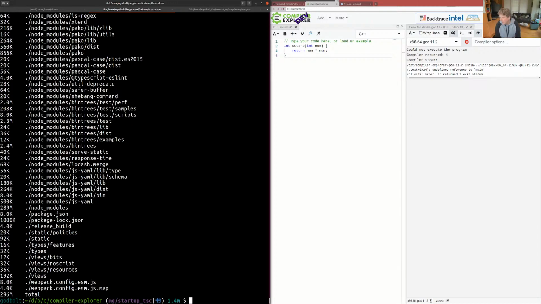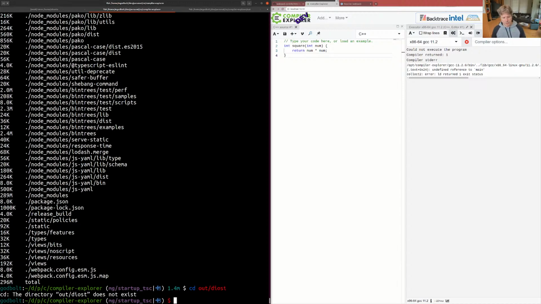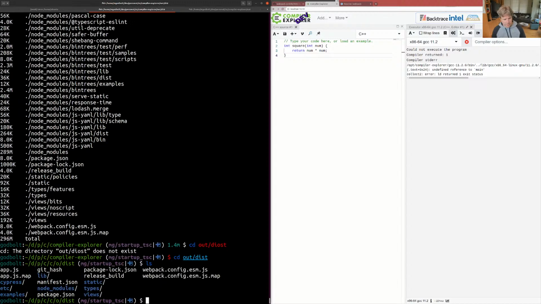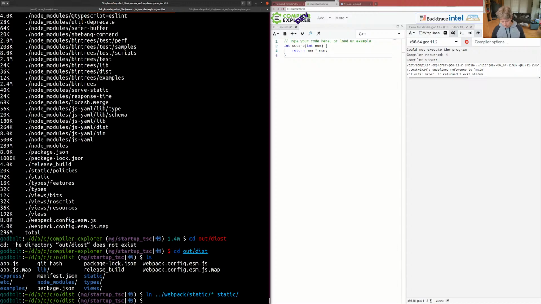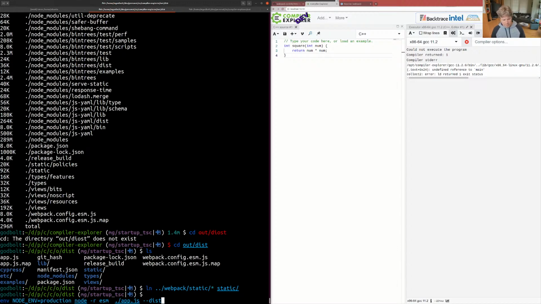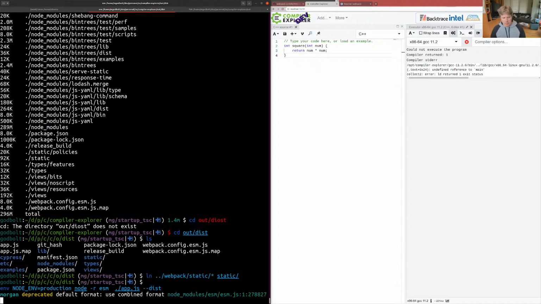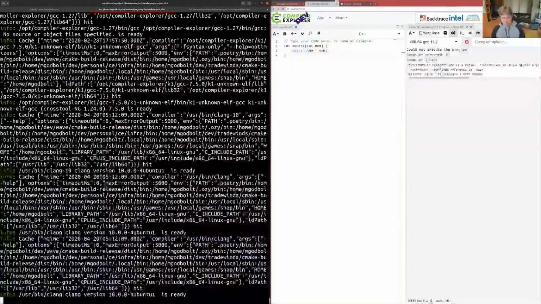Okie dokie. So it built. So we're now going to out dist. I did that horrible symlink thing to get all of the static files in. Blah. Then we're going to try node env equals production. Run it locally. Fingers crossed.